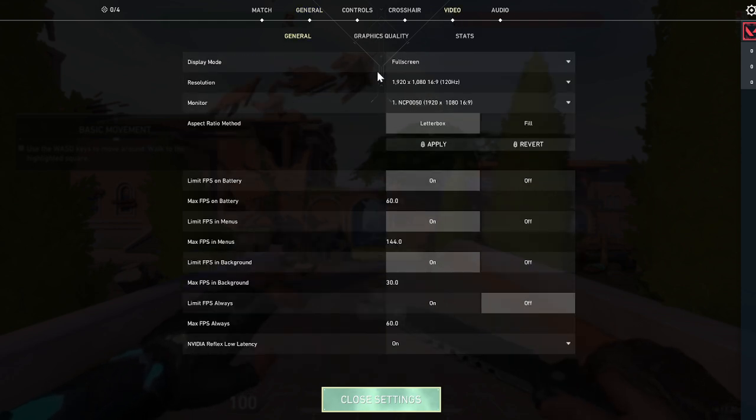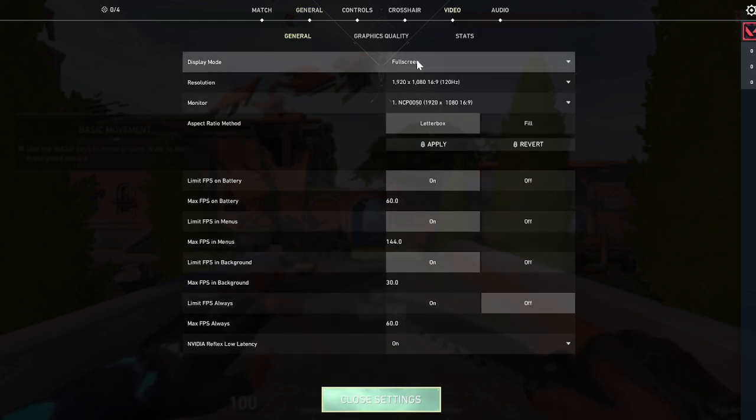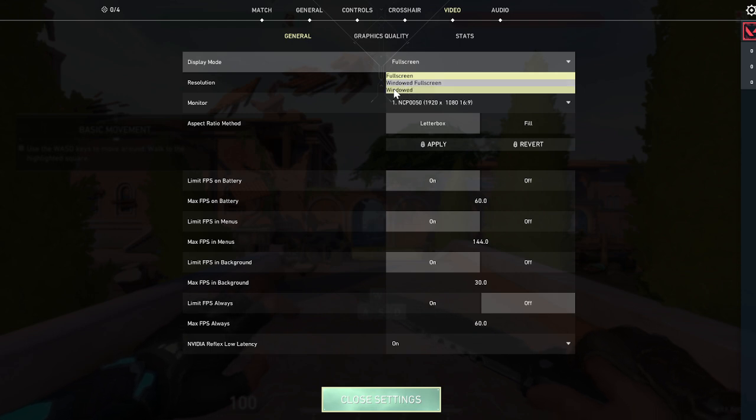and we're then going to head over to the video tab at the top, and you need to ensure that display mode is set to full screen and not windowed full screen or windowed. It's very important that this is set to full screen.